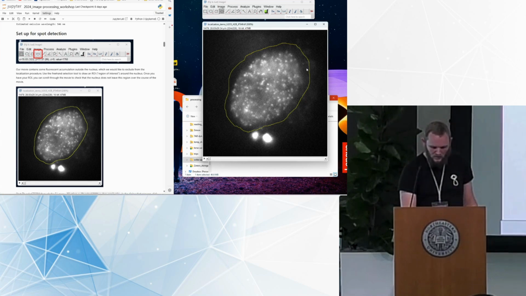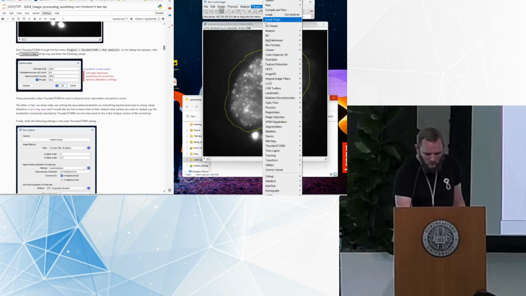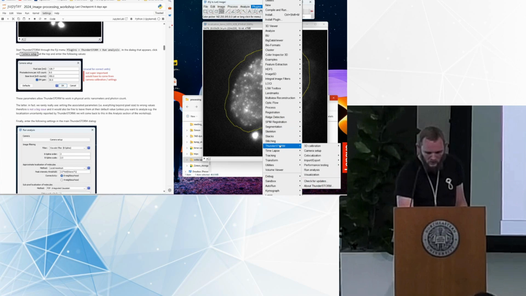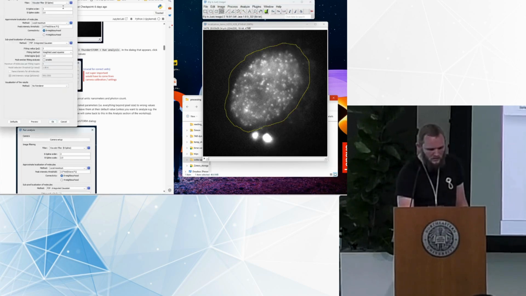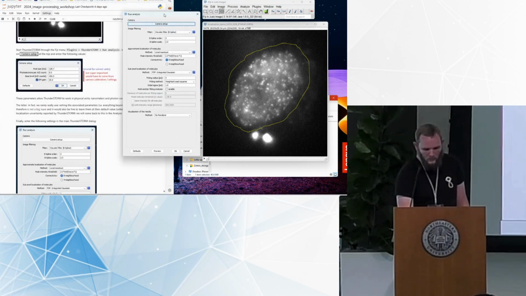For now, it also doesn't matter too much. So now that we have our region of interest, we can start the Thunderstorm plugin, which is in the plugins menu. You might have to scroll down a little bit and go to Thunderstorm, run analysis. That gives you this main dialog here, which is the control interface for this plugin.